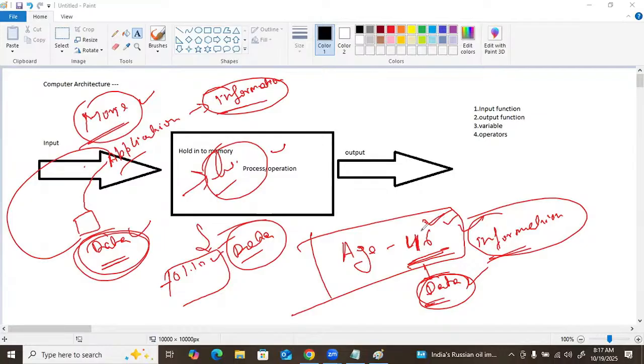So this one is the information right now. Suppose I just mention ABC. What is the meaning of this one?